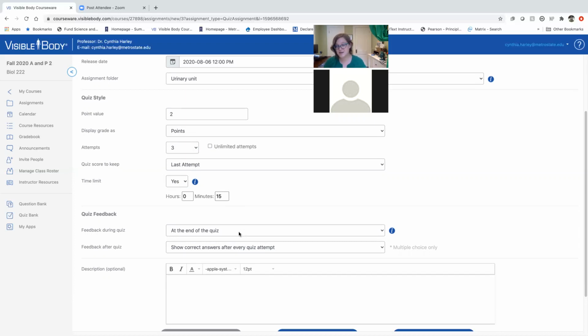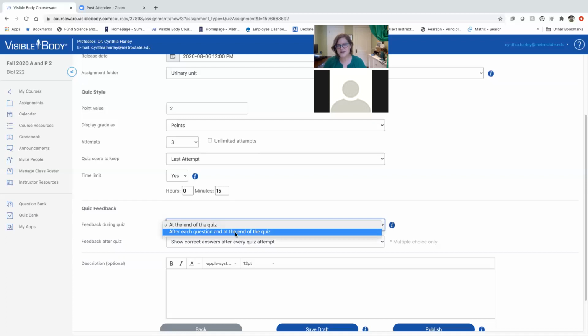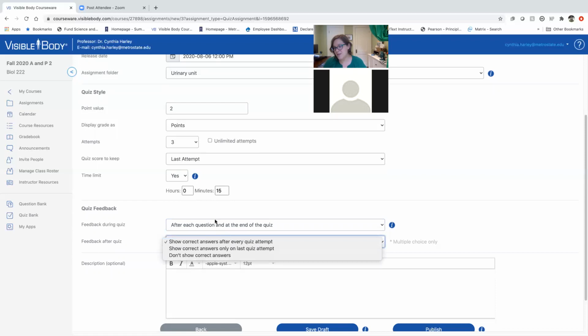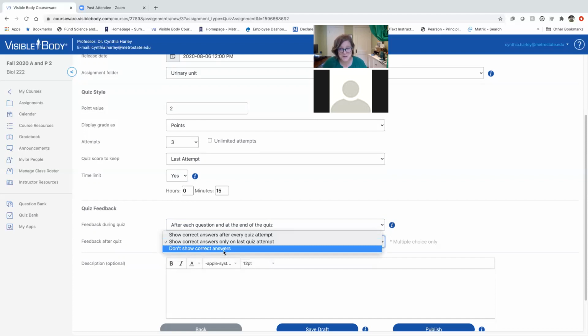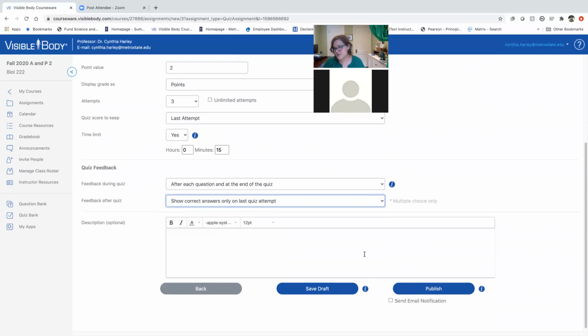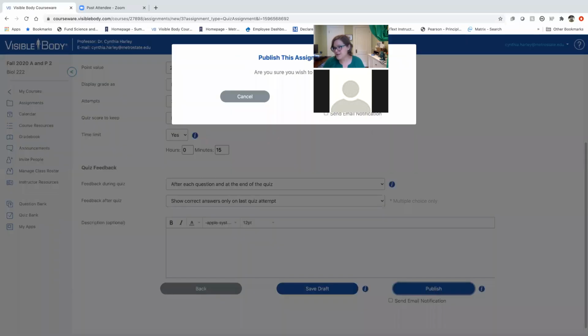You can set your feedback here. So you can say, after each question, I want it to tell you what the real answer is, or you only learn what the real answers are at the end. And you can sort of pick when you want it to let them know how they did. Maybe you don't want it to show correct answers. You don't want them to know how they did. That's what I do when I'm putting a test in Visible Body. I don't have it show them correct answers because I don't want them to have that that quickly. I want to be able to try to keep things independent. And then you can add a little description and publish your quiz.